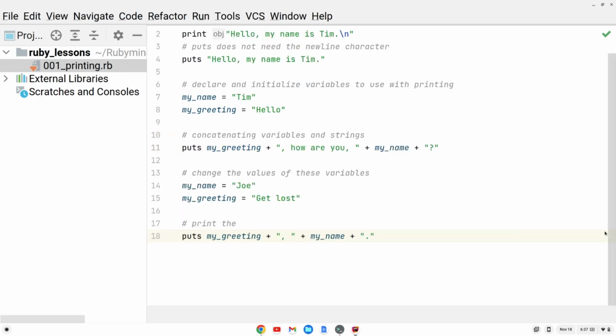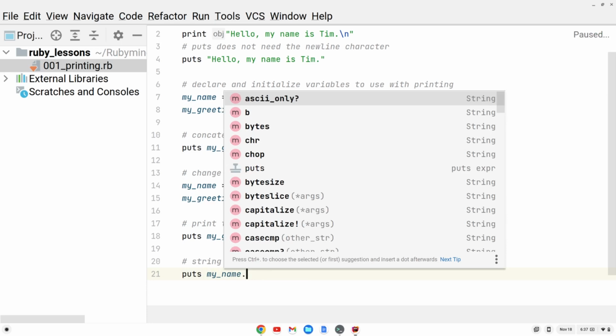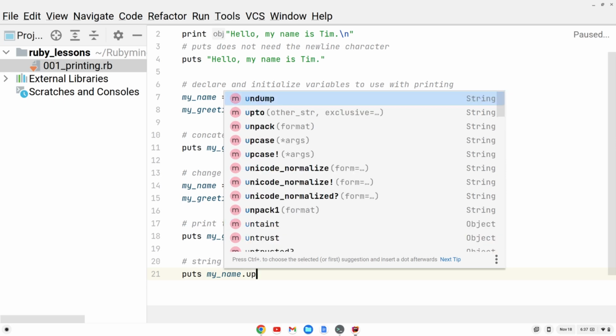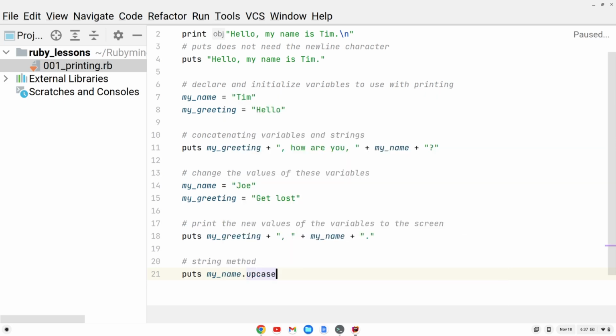All right. Last thing I want to talk about with this file, as the file is getting long, is just to introduce you to one string method. I'm going to cover more as we go. But we can take the name and put it all in uppercase. So we can do puts, and then the name of the variable, my_name, dot, and then we can call a method on the string. You'll notice my IDE comes up with all these methods that I can use. I'm going to do upcase.